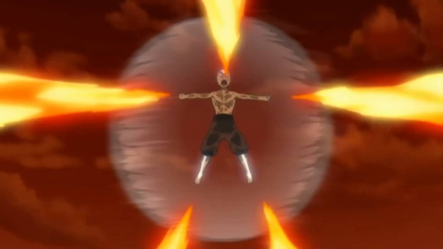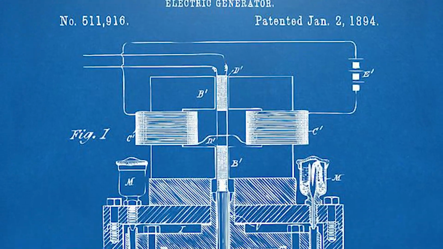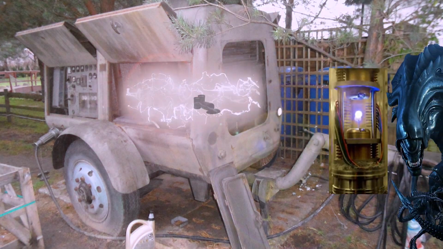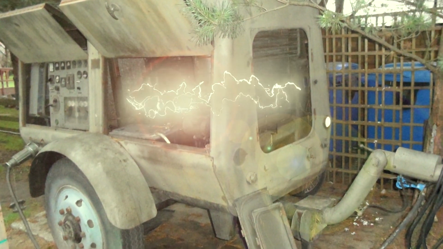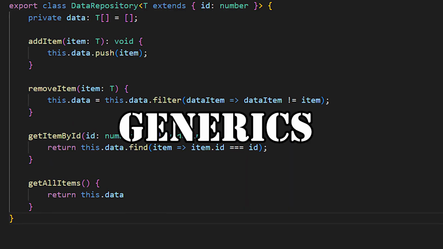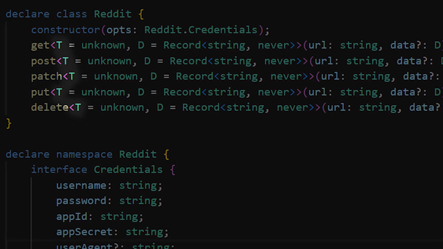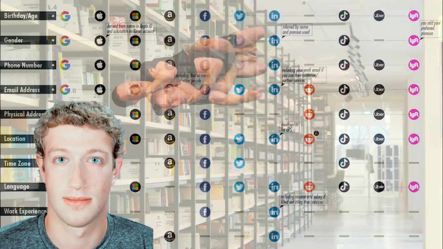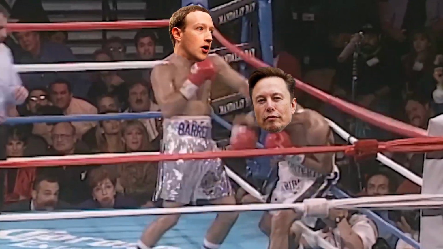But how can we harness it? Well, we create a template for a generator. One that accepts any energy source with the ability and method to produce energy. Generics, a way to handle multiple data types in a single parameter. Mostly used for handling collections of data or external events.